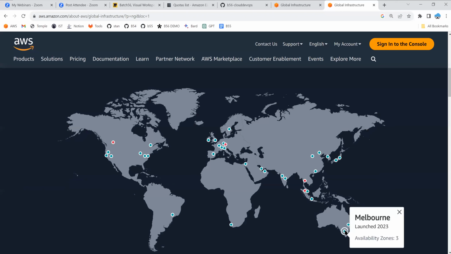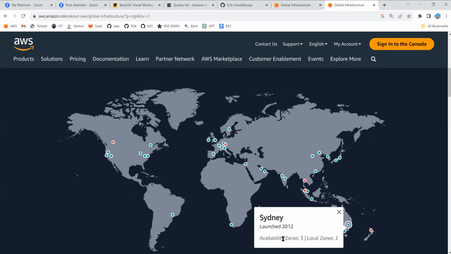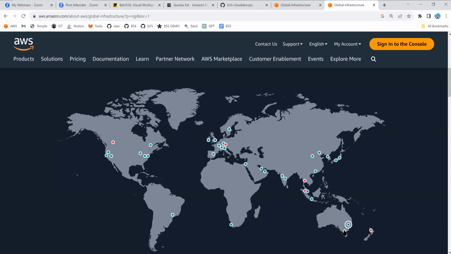And if you look at Australia, they have 3 zones. Why only 3 zones? It was launched in 2023. And if you see this, it says in 2012 it still has 3 availability zones, but it doesn't have local zones. What is this local zone, by the way?